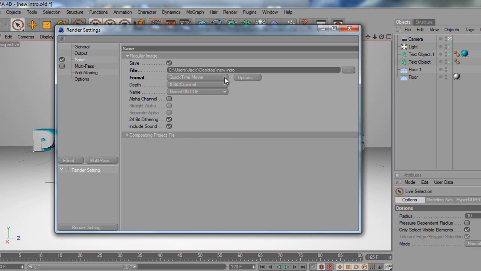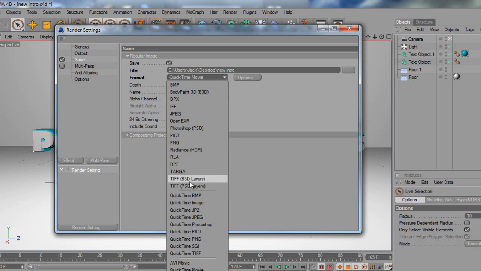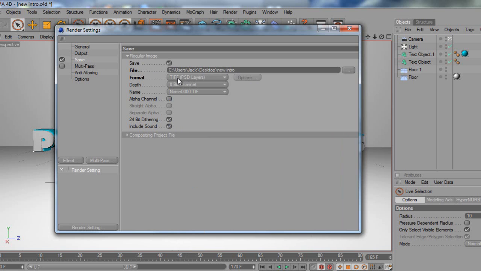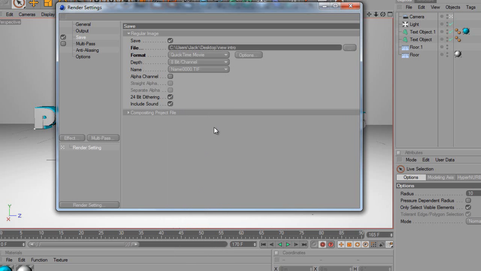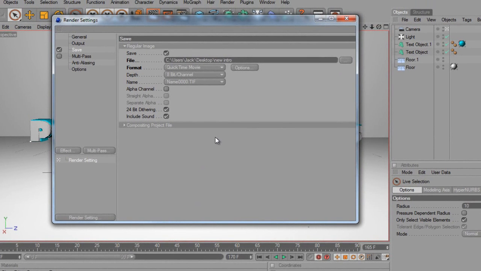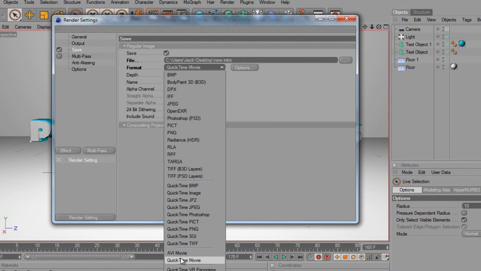And the format, it was originally on TIFF with layers. Now, we don't want it on that because that's just going to go in as an image. So I'm going to click down, and I'm going to go down to either of these two. You can choose AVI Movie if you want, or you can choose QuickTime Movie. I use QuickTime Movie because AVI Movie doesn't seem to work that well. So I choose QuickTime Movie, and then I render it out through Sony Vegas to get better quality, because it comes out quite a big size. So I would keep it as QuickTime. Use AVI if you want, but I use QuickTime.